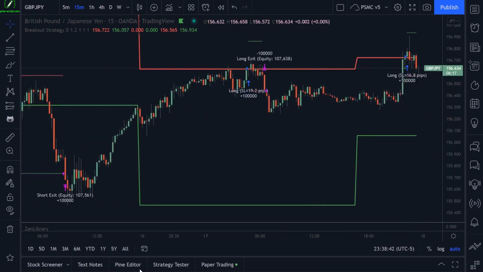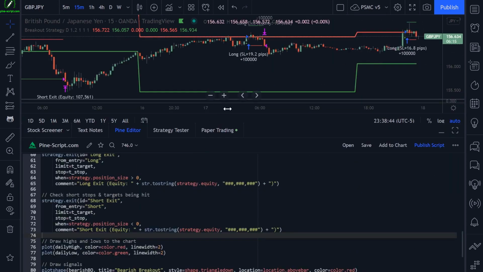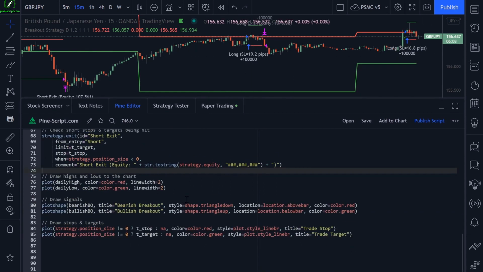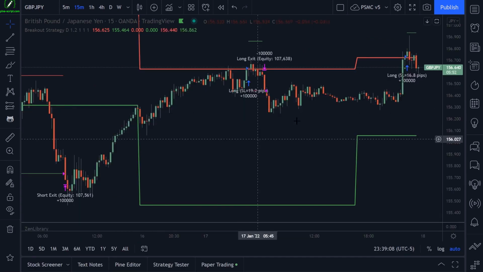So far so good. This is definitely improved upon the bare minimum, the bare basics that we had a few minutes ago. Now let's do one last thing. Let's add code that will calculate a position size of 1% of our account balance per trade.